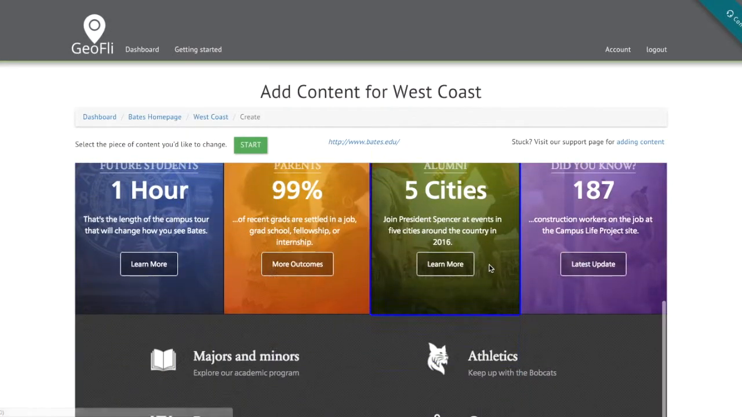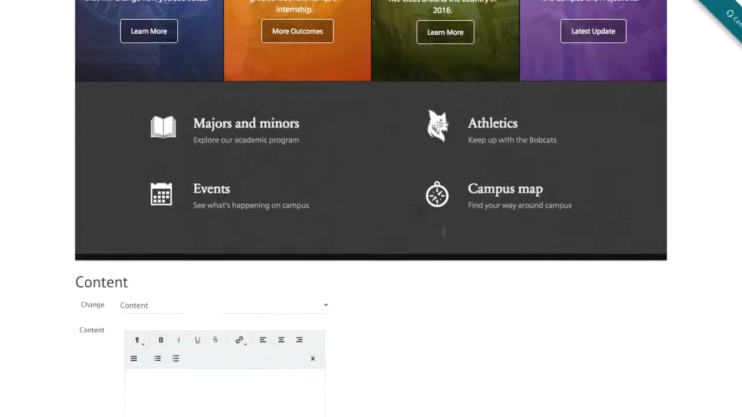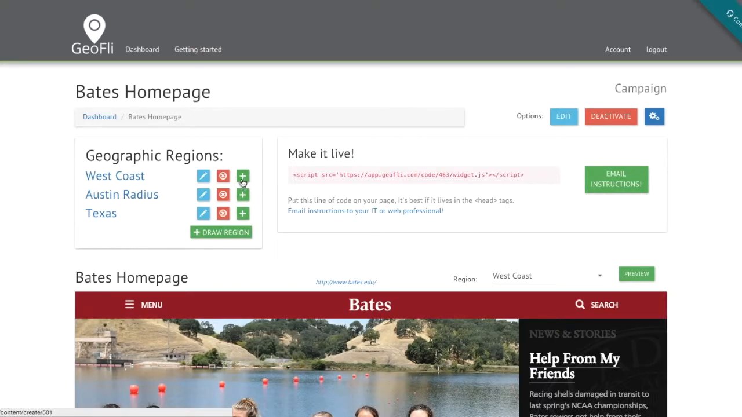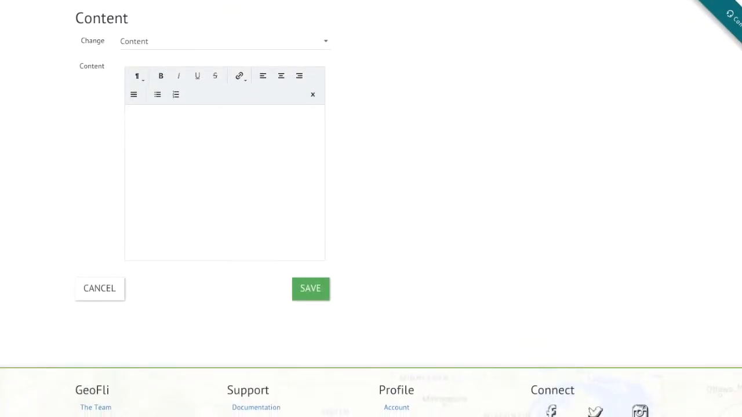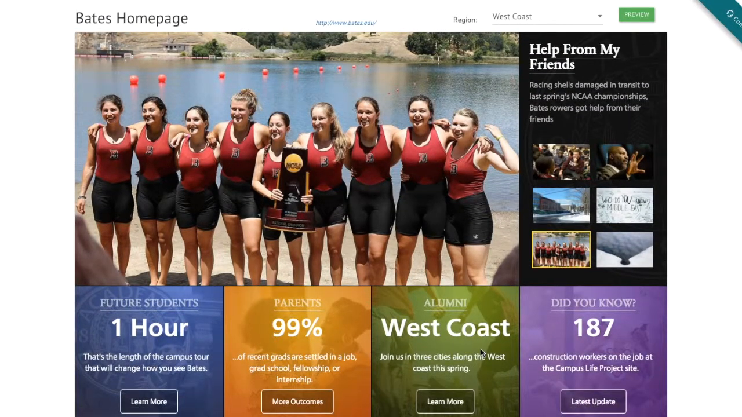So that's a quick look at the three ways you can target, and now we're going to choose, hey, an alumni that visits our homepage, maybe we've got a couple West Coast alumni receptions coming up that we want them to be aware of. Join us in 3 cities along the West Coast. They can click into that and see exactly where those are, but there's a quick preview.